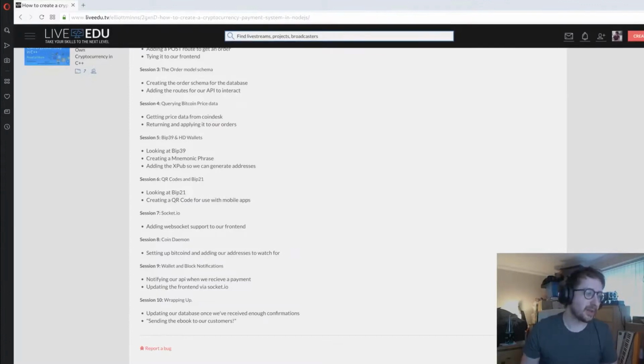Session number 9, then we'll look at wallet and block notifications. This is tying up into the daemon so that we can get notifications back from when we get a wallet update.